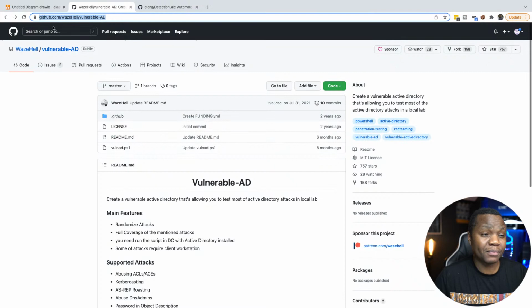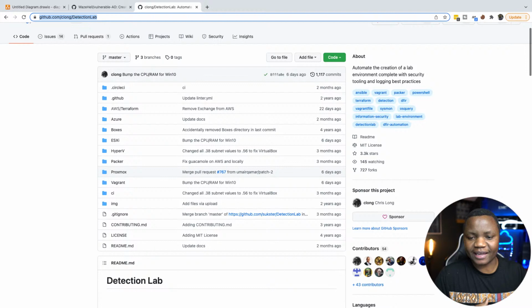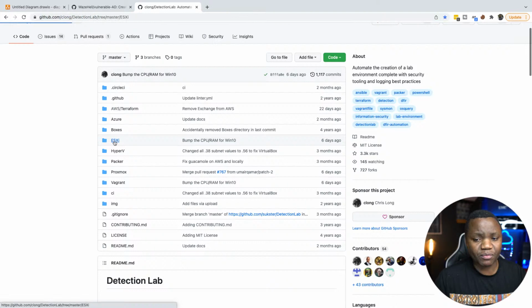I spoke to Chris Long. I sent him a message. I said, hey, is it cool if I show people? And he was like, really? Go ahead and do it. For me, I use the ESXi option because I'm running in VMware ESXi. So just follow these instructions.